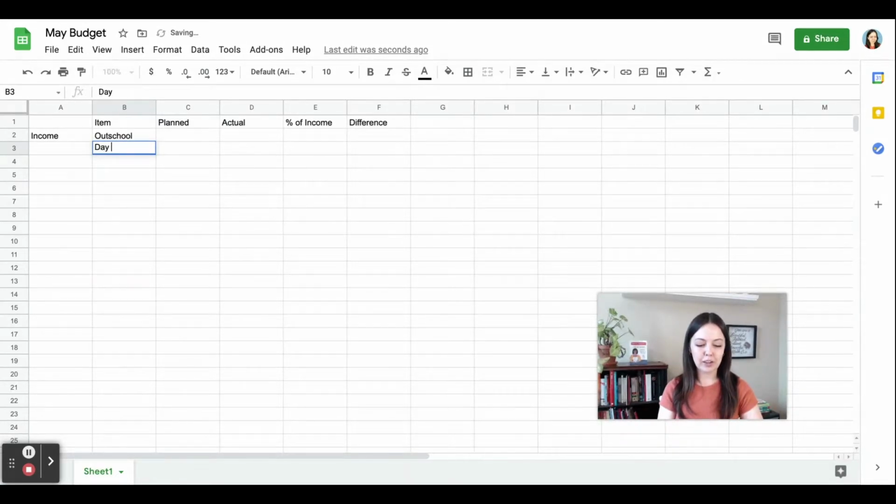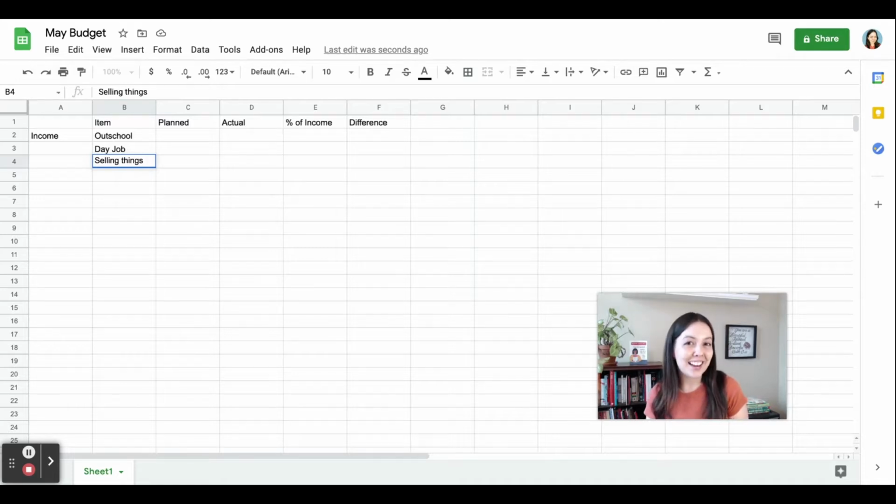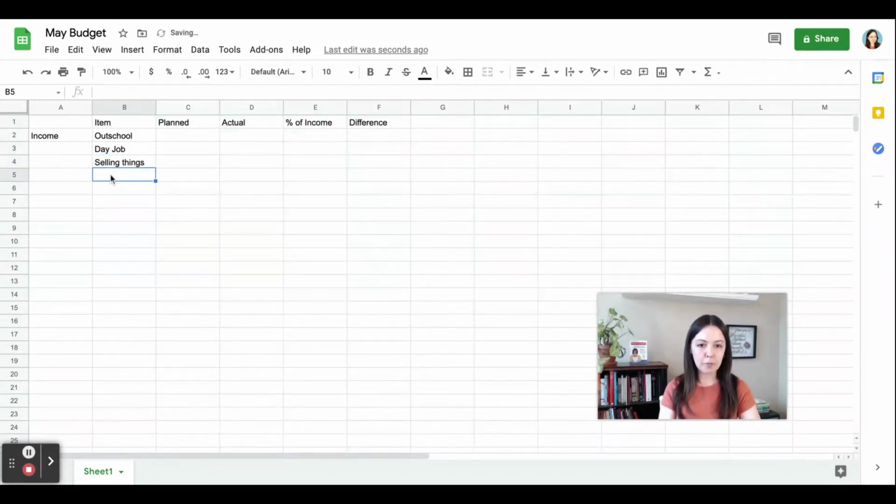I've also started working at my day job that I was at before 2020. And then my other source of income, I'm going to put selling things. I don't know if I'm actually going to do this, so I'm not going to budget anything for it. But I do have a number of things that I want to try to sell on Poshmark and Facebook Marketplace. So then here I'm going to put total income.